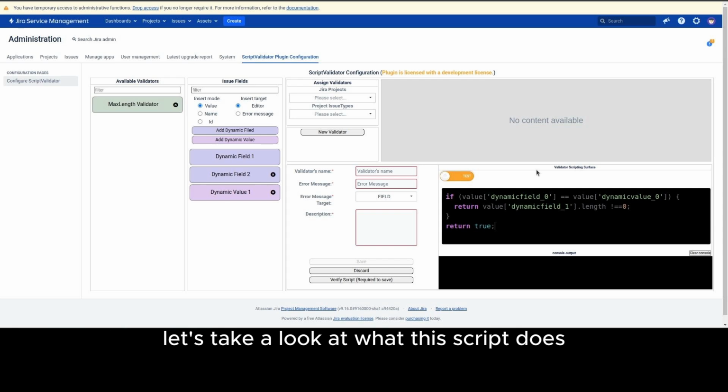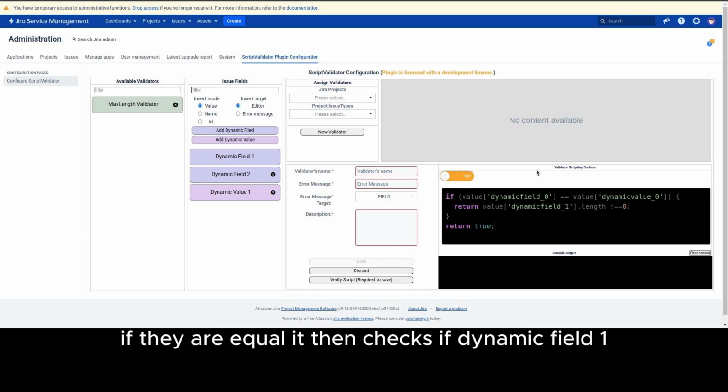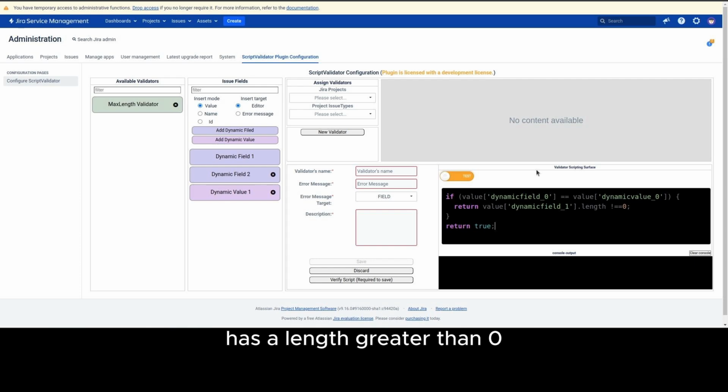Let's take a look at what this script does. The script first checks if the value of dynamic field 0 is equal to the value of dynamic value 0. If they are equal, it then checks if dynamic field 1 has a length greater than 0. If so, the script returns true. Otherwise, it returns false. If the initial condition is not met, the script simply returns true.